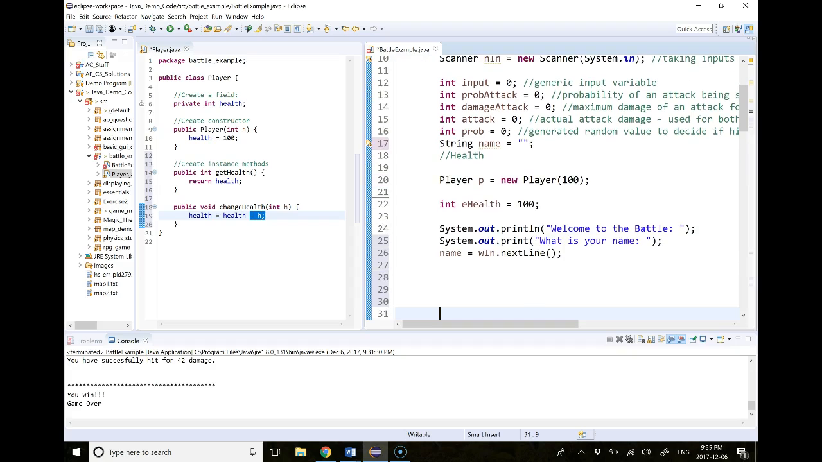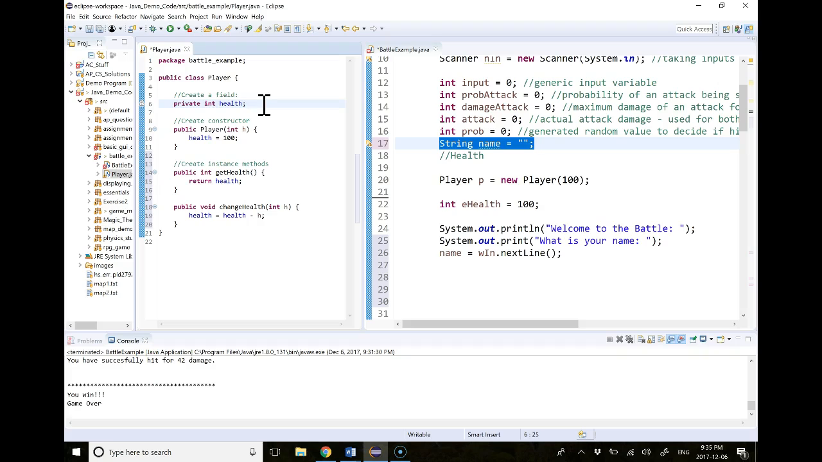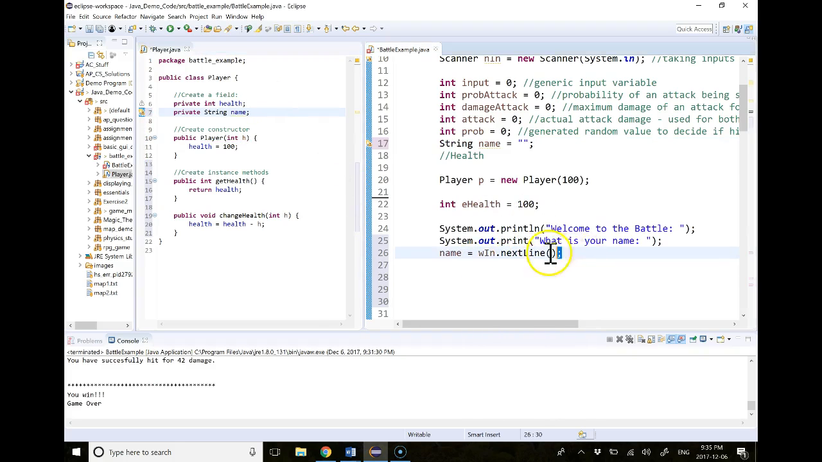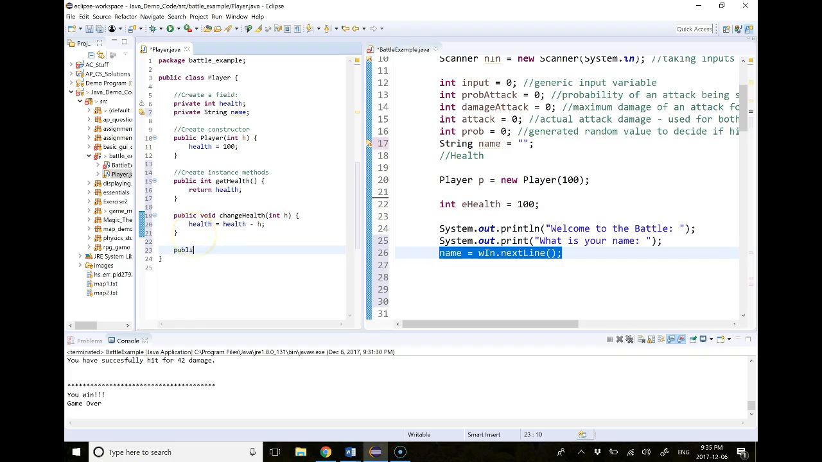And so now think about this. This name stores the information about the player. So what I can do now is come here, and the name is going to be a field. So I'm going to make another private field, which is a string called name. And now what I need to do, when I've taken the input for their name, is pass this value into this class and set that variable. So I'm going to make a public void setName, and it's going to take a string called n. And whatever I pass to it, name is equal to n.